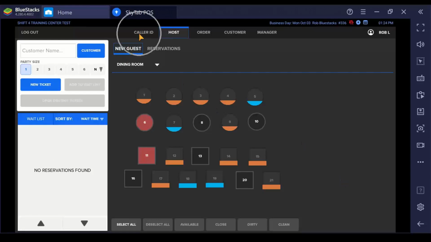Okay, so we talked caller ID, we talked host, we talked order tab. Now you'll see a manager tab over here, but most of you will not see that particular tab unless you fulfill manager functions. Then your owner or your manager will go ahead and set that up so that you have access to that tab. We're not going to cover that today because most of our employees don't have access to that tab. We're going to go ahead and look at this last tab up here, and that's the customer tab.